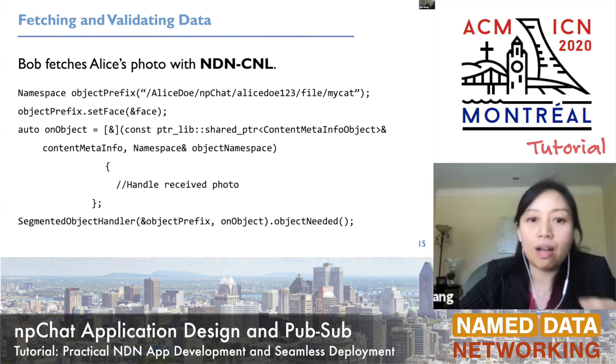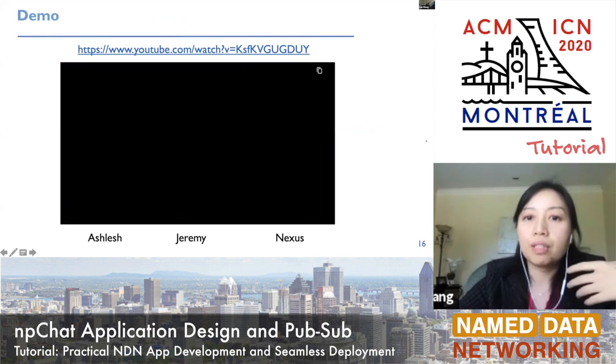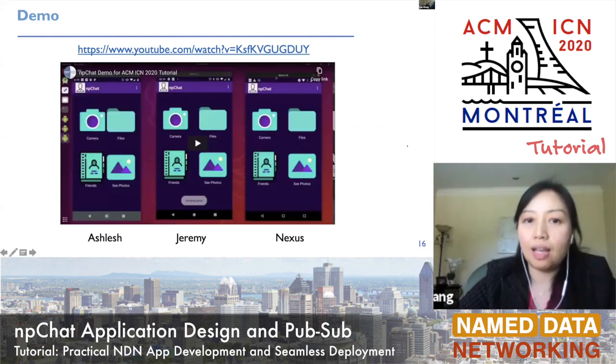So here I've already talked about how users establish trust and the namespace and also how the PubSub API works. I'm going to give a demo of the application.